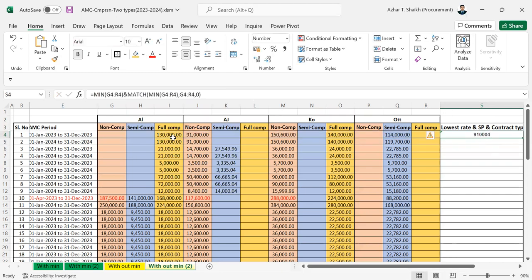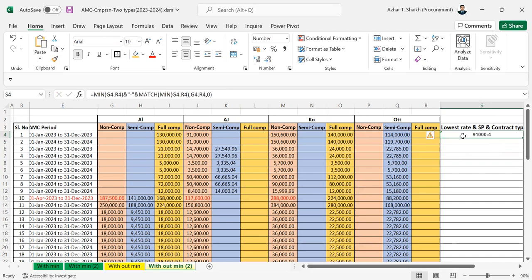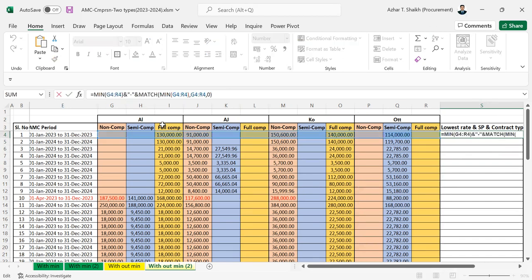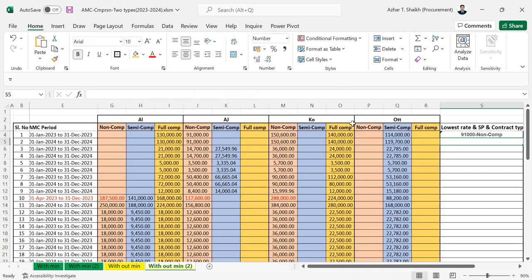But I need to segregate here, showing fourth as the lowest: 1, 2, 3, and fourth. So select this and put a space, double quotes, a dash, showing the fourth one. Now I'm going to do an INDEX on this. This is going to be the index for this one. Hit F4, put a comma and close the parenthesis. So it says 91,000 and non-comprehensive is the answer.